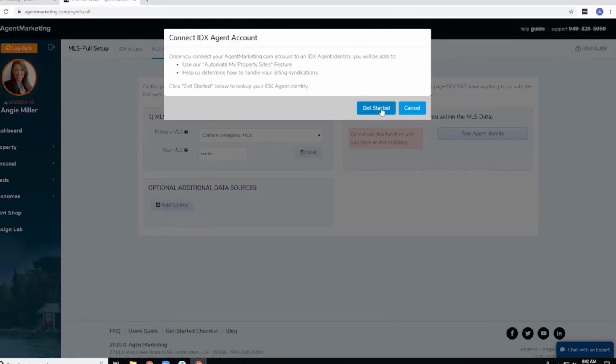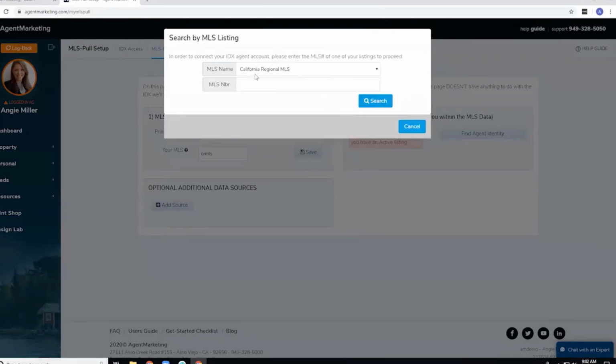But what you'll do is you'll hit the Get Started button, and again, it will have the MLS up in here. If it doesn't match the MLS that you have that's been saved, make sure to go through and change that, because if you don't, it won't register and it won't pull the listings that you want from your MLS into the system. But what you'll do is you'll search it by MLS number. So if you have an active listing in the MLS, you'll just want to put that MLS number in there, and we have one right here. Make sure that it matches the listing that's in the MLS, because if it doesn't, it won't save and it won't automate for you.